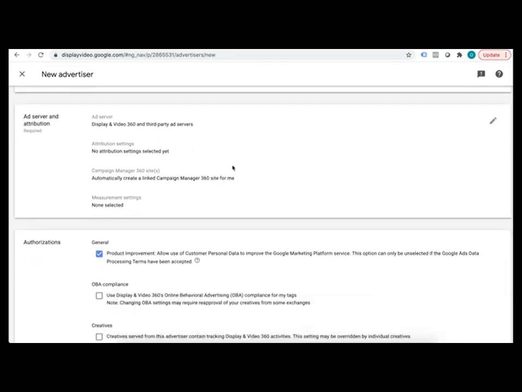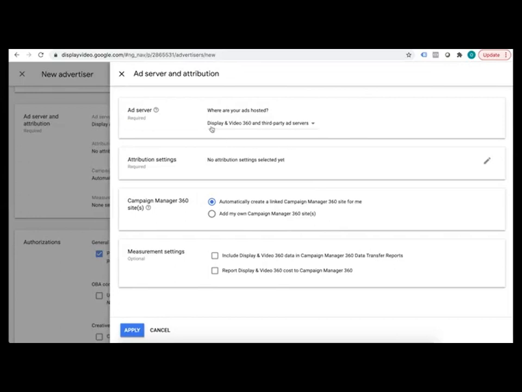Then we come in the ad server and attribution model. Now you guys might be aware that some of the advertisers who have DSPs, they have also ad servers, which is DCM, where they store all their creative and they traffic tags as creatives in their DSPs. Now it depends in your case what are you using for this advertiser. For example, if they already have DCM account, then in that case you will select display and video 360 and third party ad servers. But if you do not have any DCM configuration for this advertiser, then you will select third party ad servers only.